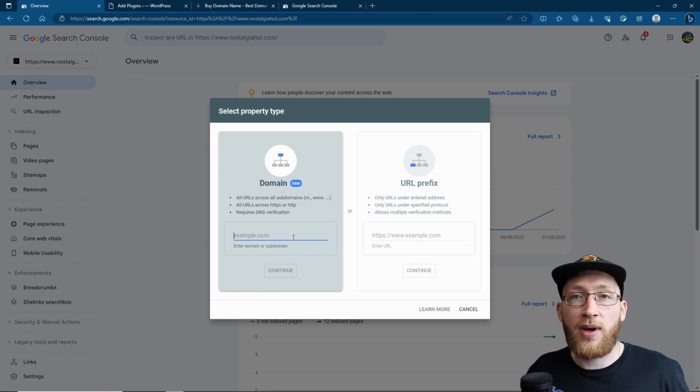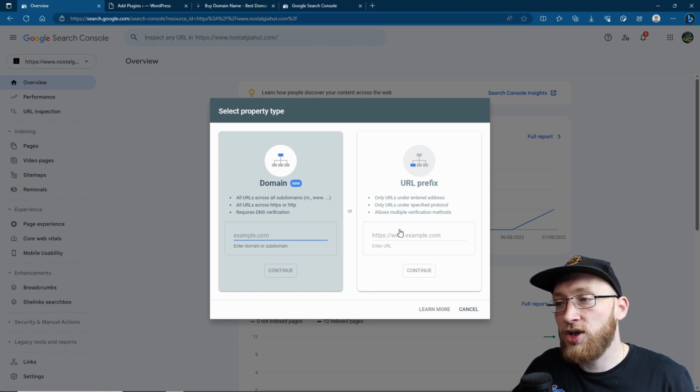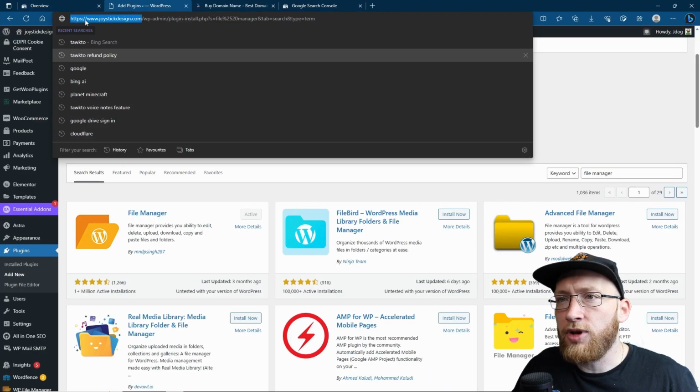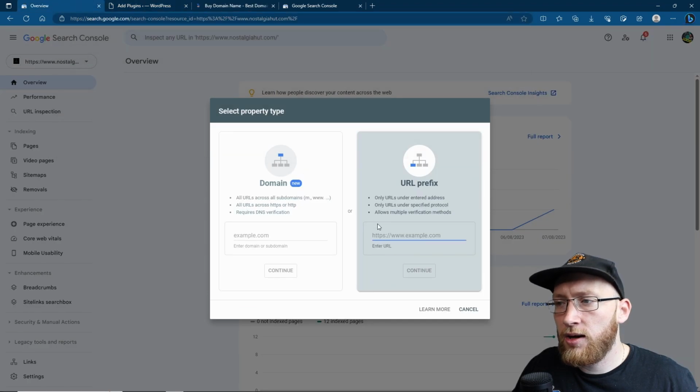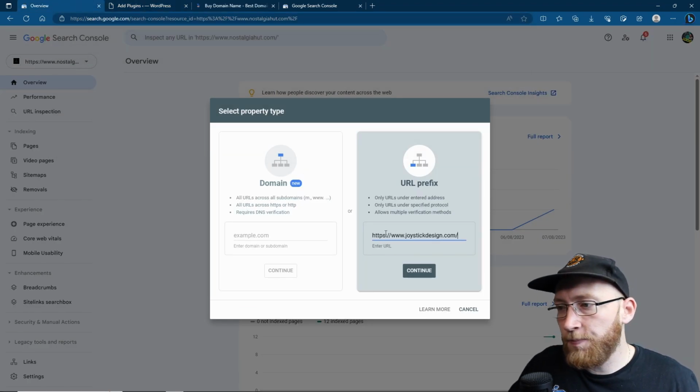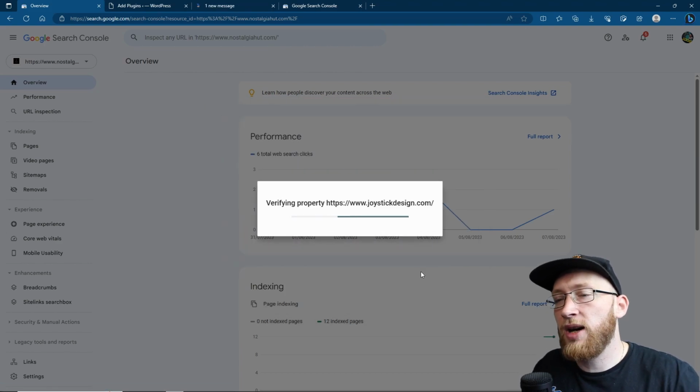Now if you want a quick and easy way without any DNS verification, I suggest using the URL prefix. So I'm just going to grab the domain address from over here, and I'm simply going to paste it right into here. We're going to go to continue, and then it's going to ask us about verifying our property, so it actually knows that we're the ones that own it.